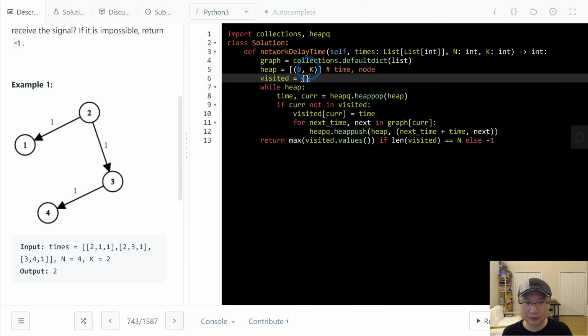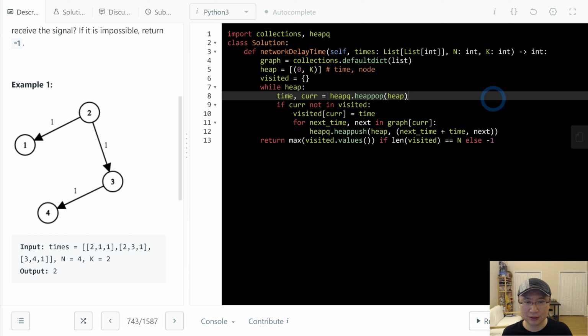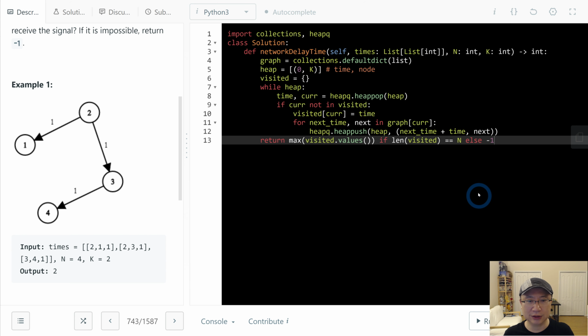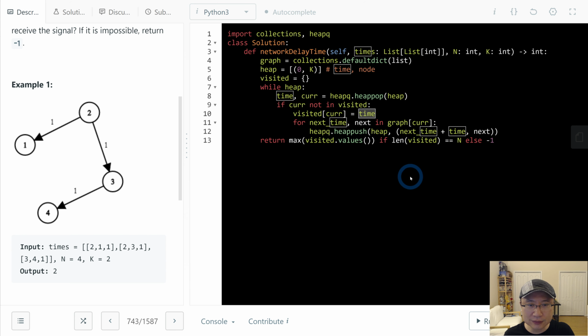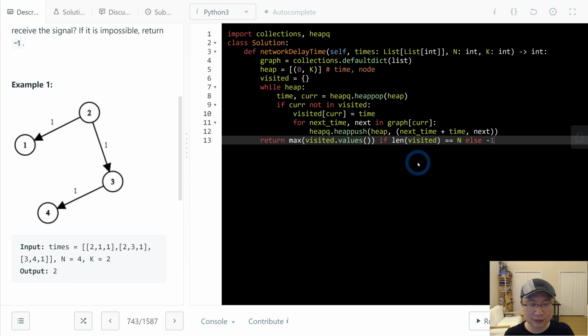Okay. Now case visited. Time and current visited, pop heap. Current visited, current is time. Okay. Next time and time, and then next.